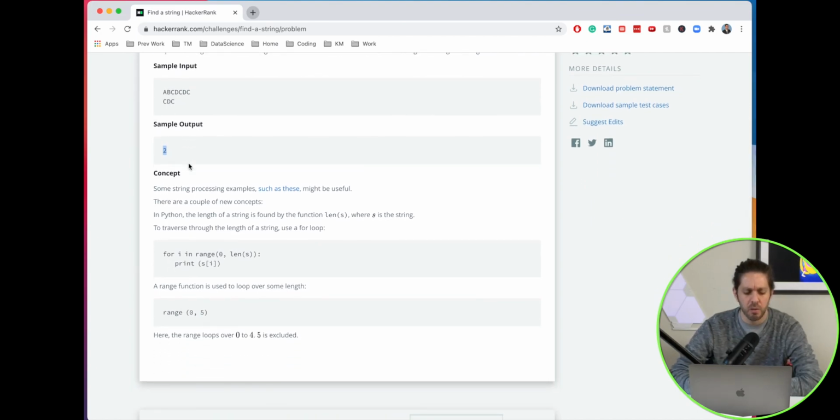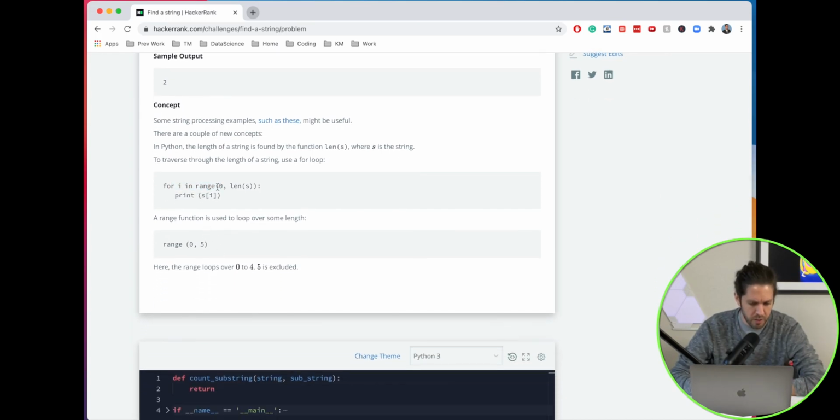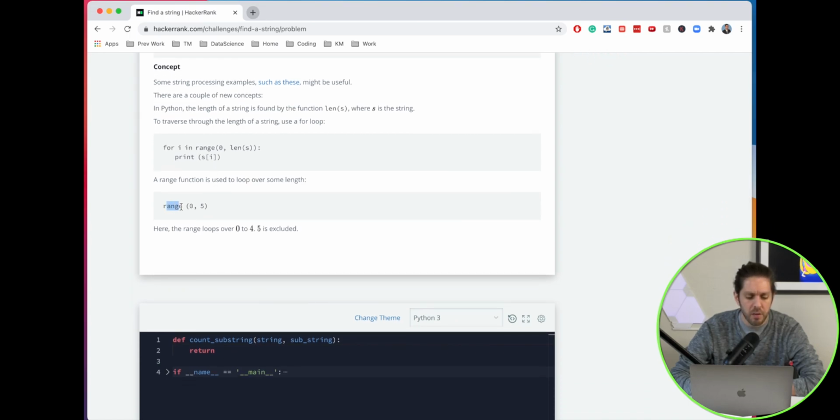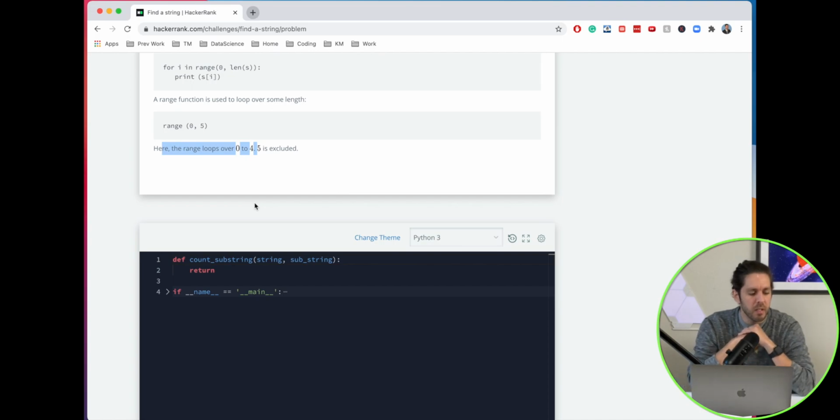They give you a little clue here that you will be using a for loop, and they give you some other information. For example, you'll want to use the full length of the string, and then we're going to print out the iterations. Another thing that we could consider here is the range from 0 to 5. What that means is from 0 to 4, 5 is excluded. So they give you a little more information there.